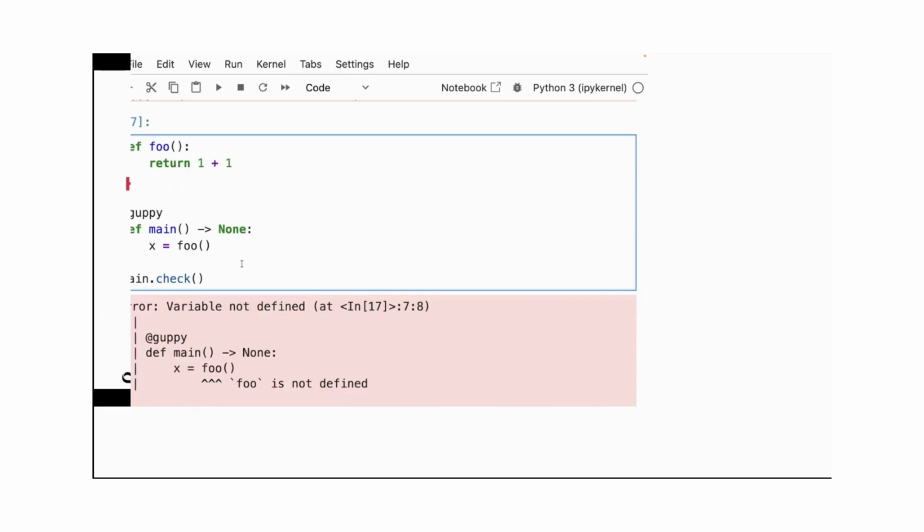Good point. Good point. The errors could be better. Indeed. Feel free to make an issue in our repository.